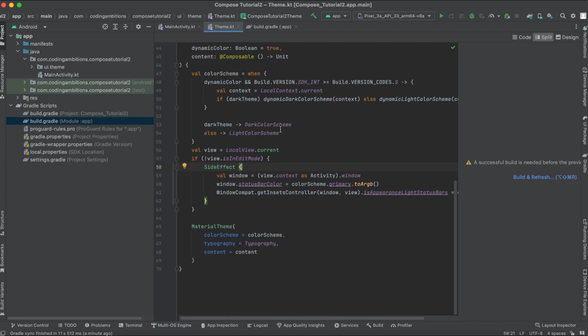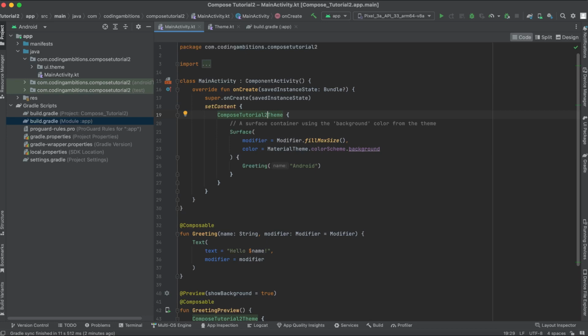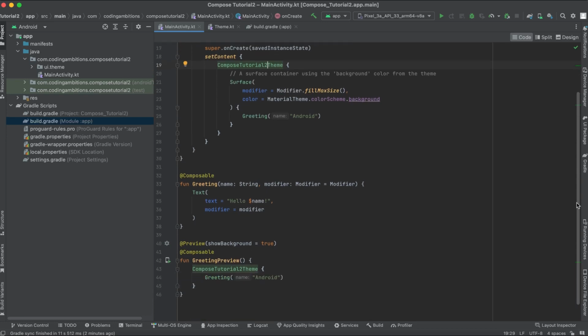We can add some color schemes here like dark and light, and these few things: primary, secondary, tertiary. These are some Material Design related concepts. You can learn more about Material Design online. Material and Material 3, you can use any of them. Today we will be going to learn Material 3. So let's continue with that.